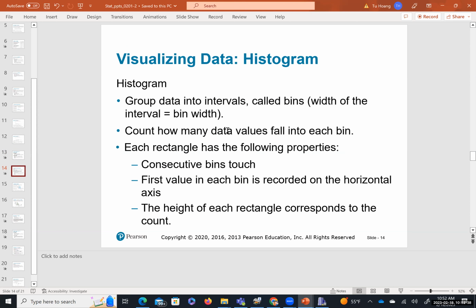Okay, let's talk about histograms. So now we move to histograms. We did talk about dot plots, an option for few data values. A histogram is similar, but it groups the data into intervals, which in this course we call bins, and the width of the interval we call the bin width.